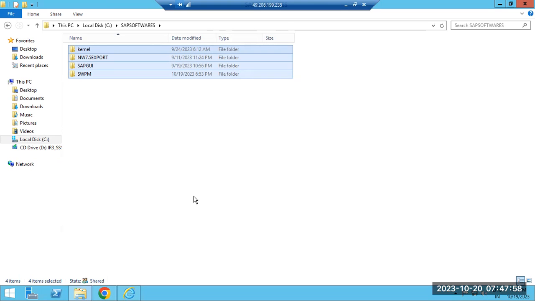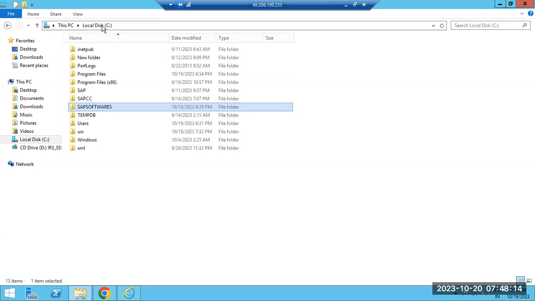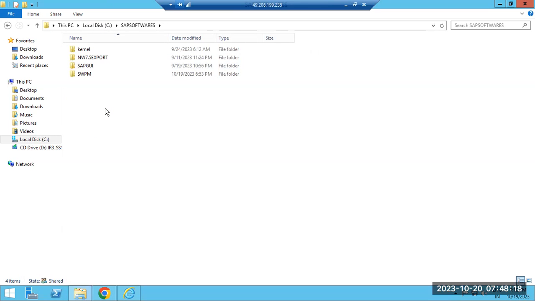We have to create one folder and gather all the downloaded software like this, and place it here. Why? Because instead of multiple folders with multiple software, if you place everything in one folder, everybody can easily understand: okay, these are the SAP software. Like that they can understand easily.